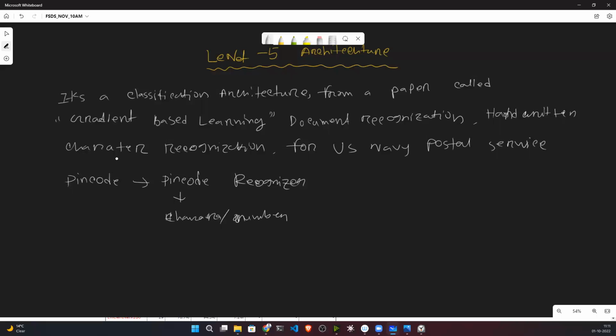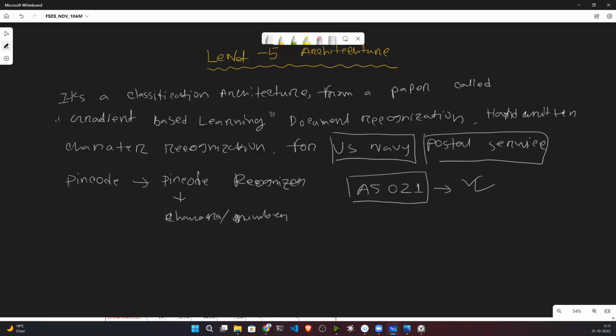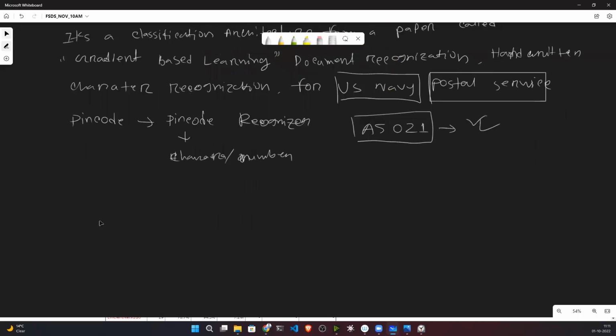Then if you pass a new pin code, suppose A5021, this is a pin code, it is able to recognize it correctly. So we called it pin code recognizer. And it was for the US Navy. There is a service called postal service, so they had to collect these pin codes. So this architecture was created for this work purpose only.